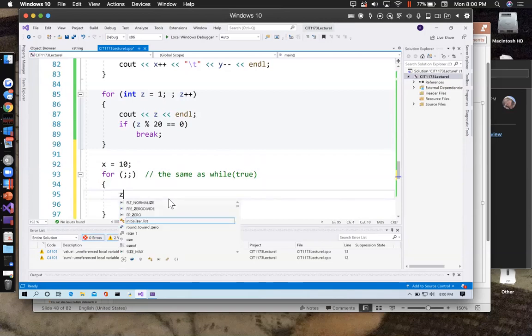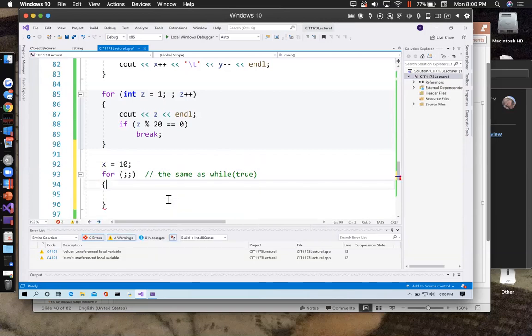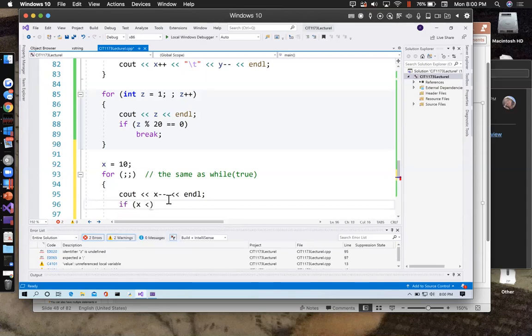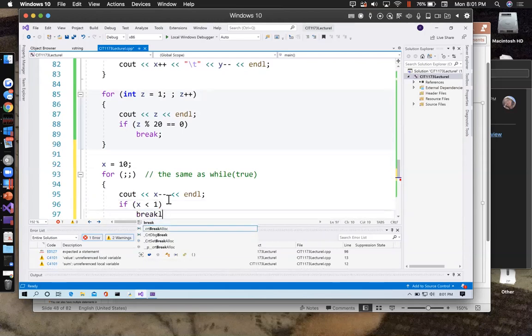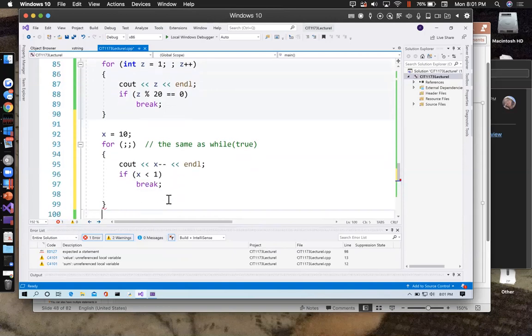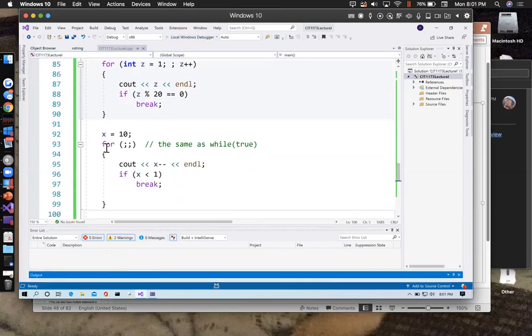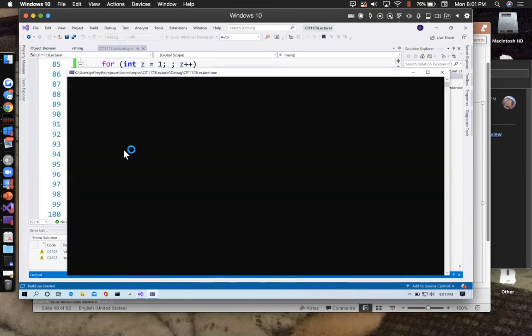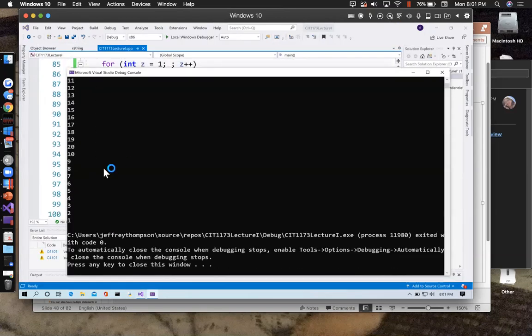So you can subtract 1 from x, print it out, right? And then if x is no longer greater than 1, if it's less than 1, then we break out of it. Absolutely, by the time you start doing monkey business like that, you should have just written it as a while.